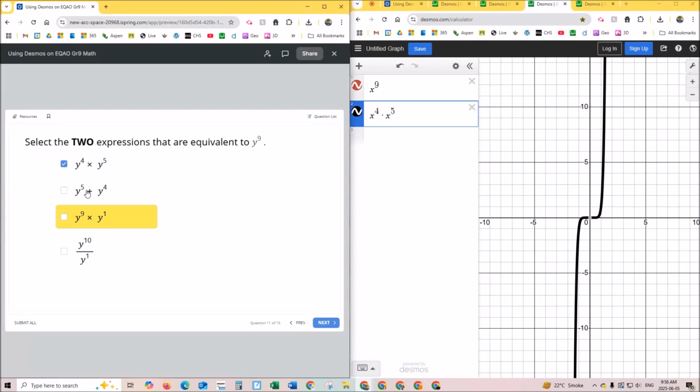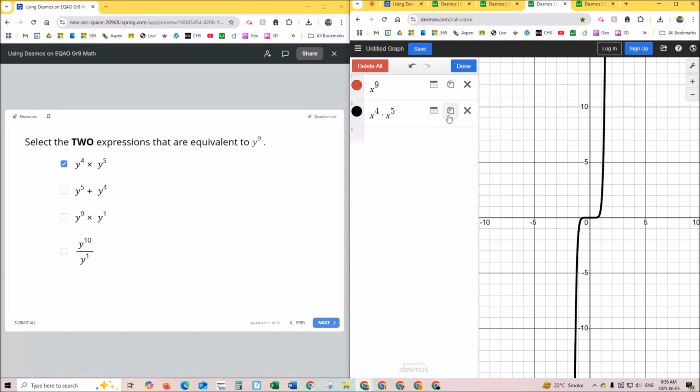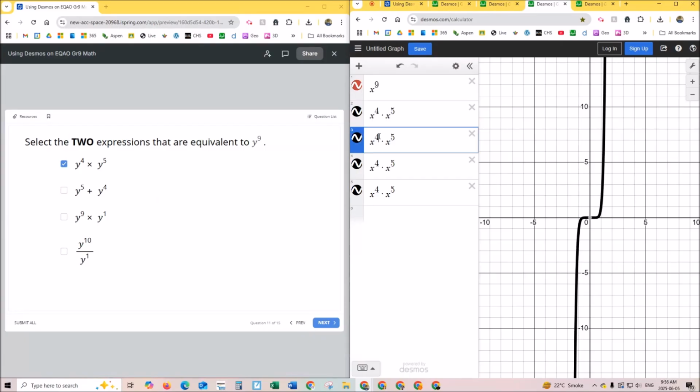I can quickly check other ones. You can either type them, you can duplicate them, you can go here and duplicate a bunch if you want, or you can copy and paste. I'm going to try x to the power of 5, x to the power of 4, and, oh, sorry, this one's plus, isn't it? And just turn that guy off, and you see that that does not equal, so this second one isn't going to equal. This one is x to the power of 9 times x to the power of 1. I already know that that's 10, so again, that's not going to equal.